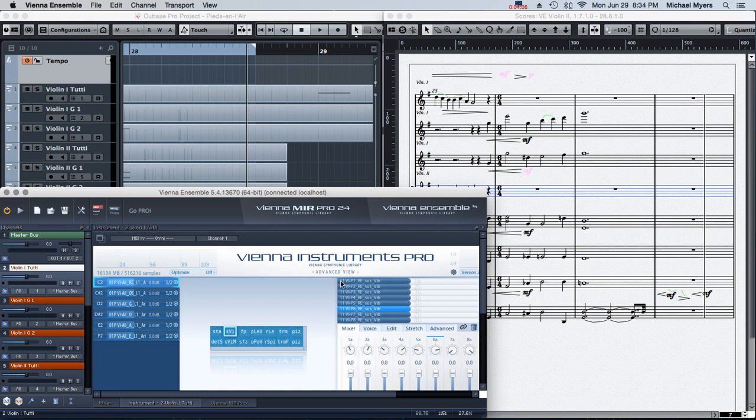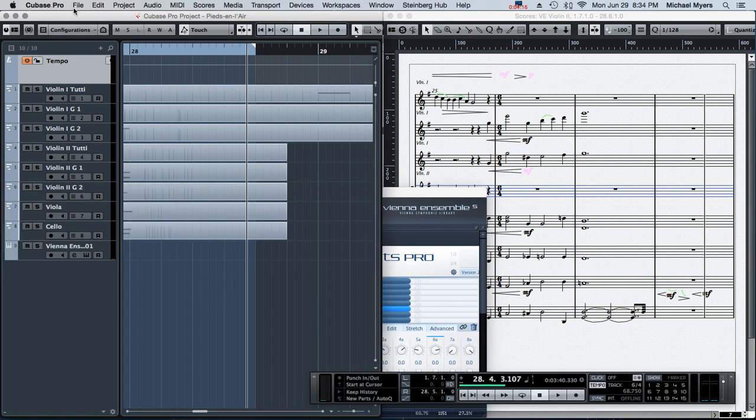Does it work? I think the audio that you've heard proves that it works very, very well. Is it worth the investment in Cubase Pro? That's about a $550, $600 investment. I'm not so sure. The jury is out on that one.